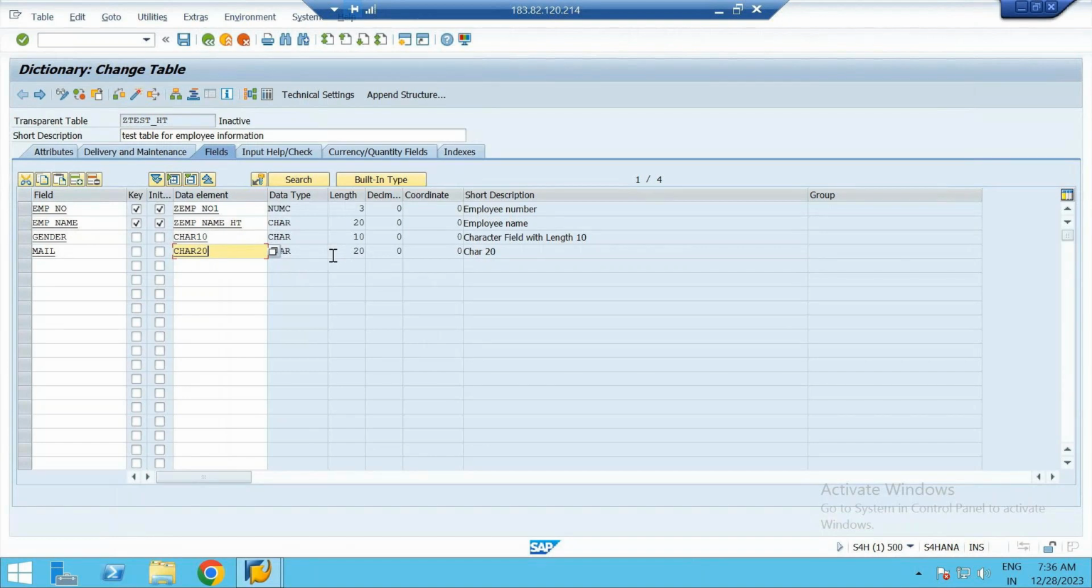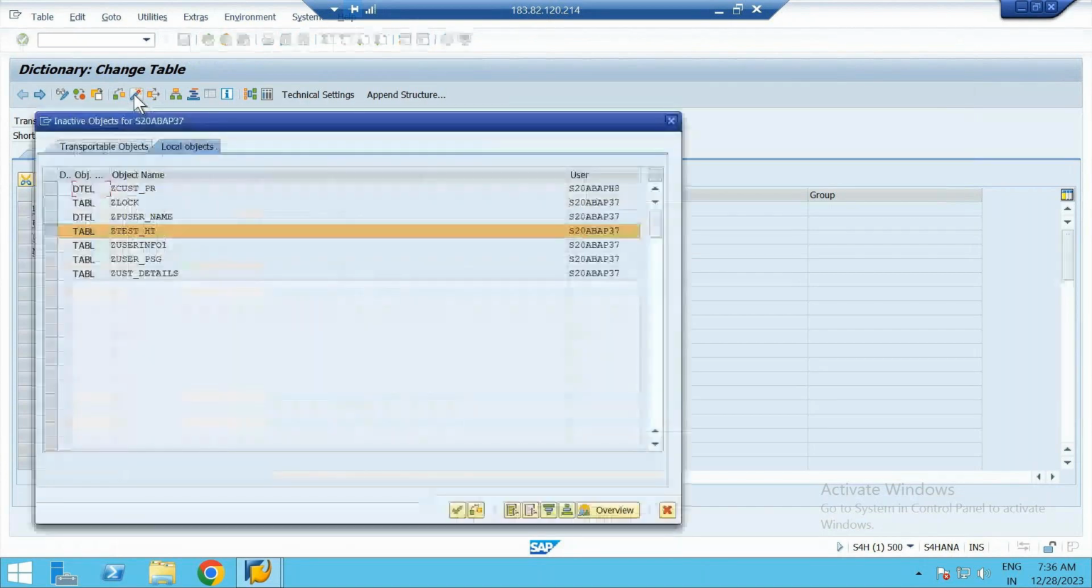And after doing all those things, we'll have to save it, then check it, then activate it. Or directly you can also activate it, but mostly the proper way to do it is first save your changes, then check your changes, then only activate it, right? So after activating it, if you are getting any kind of warnings, those can be ignored. So I don't want to display any log.